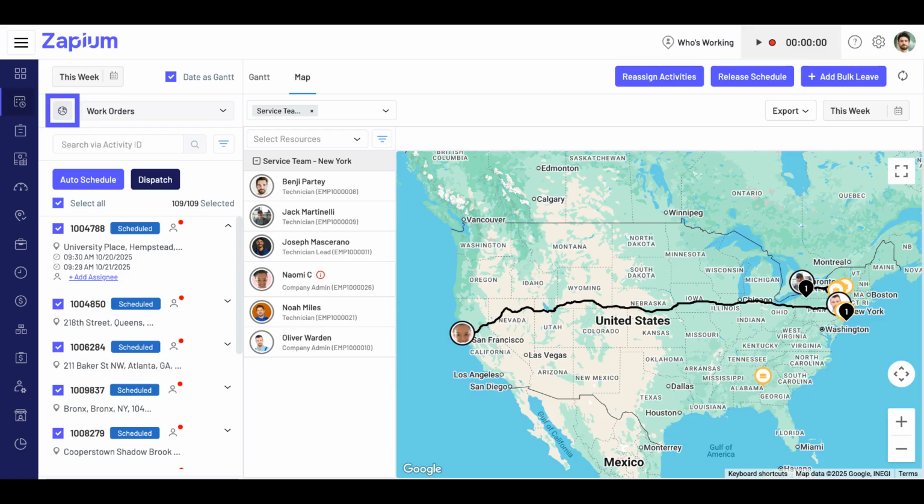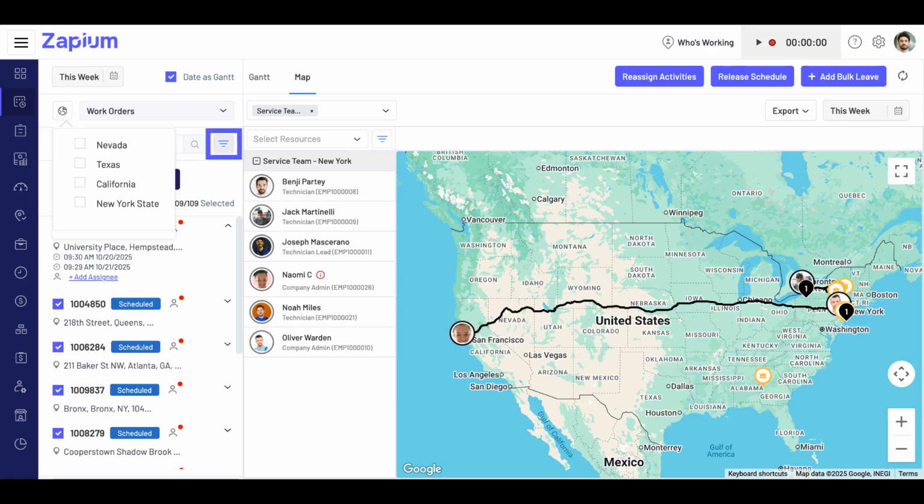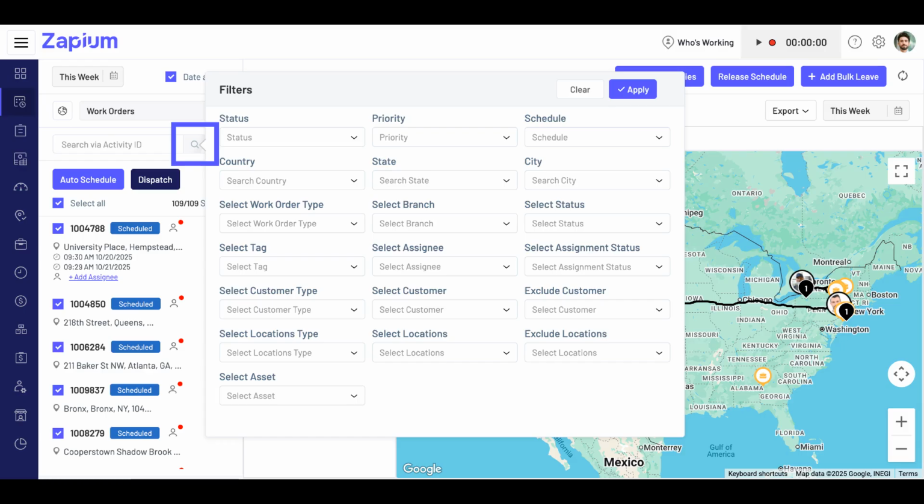To filter the data based on geography or territory, click this globe icon from here. To filter the work order data based on various parameters, click this icon. It will open a new section where you may filter the data, and once applied, the work orders you see in the left will repopulate based on the filters.